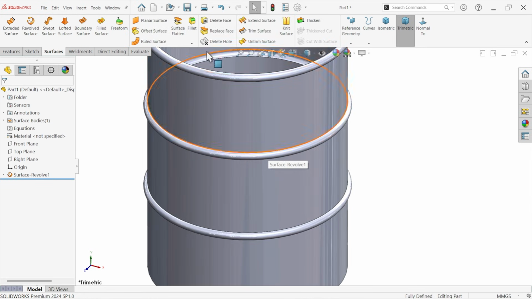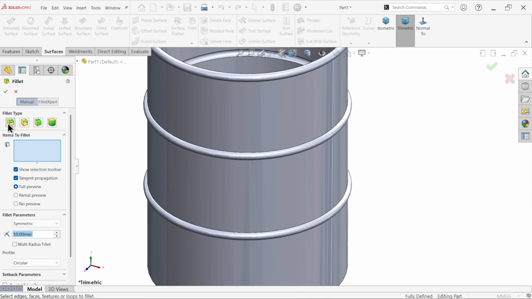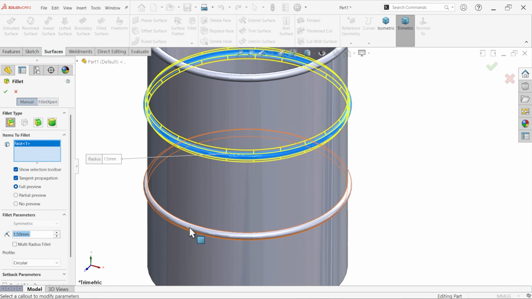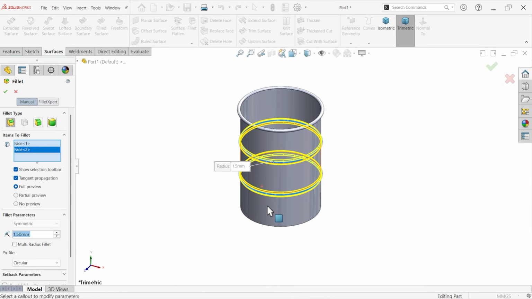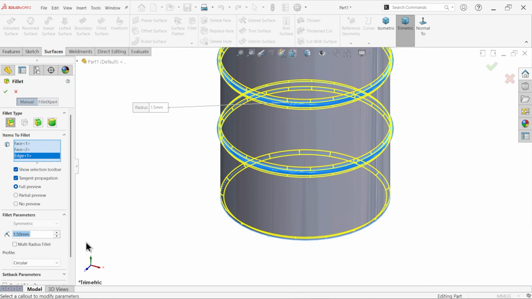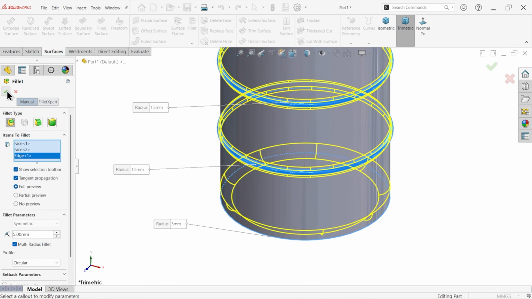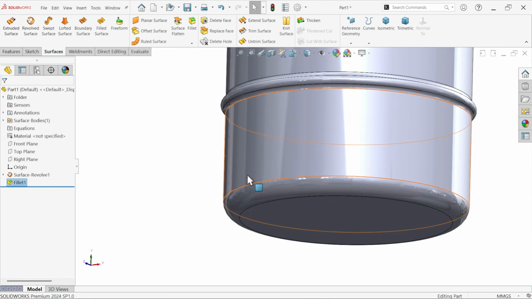See, now let's apply fillet here. Constant type, tangent propagation, symmetric and radius 1.5, and let me select this face. So no need to choose edges, it will apply on both. And now let me select bottom, and here see one option, multi radius fillet, circular profile. Now upper keep same, but for this lower one, click and here apply 5, enter. Okay, see, this is 5 millimeter, this is 1.5.